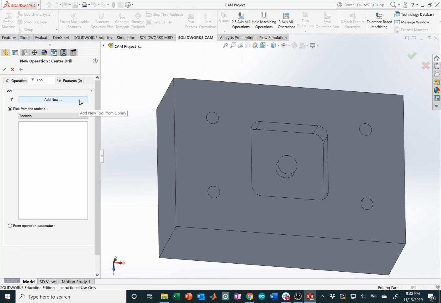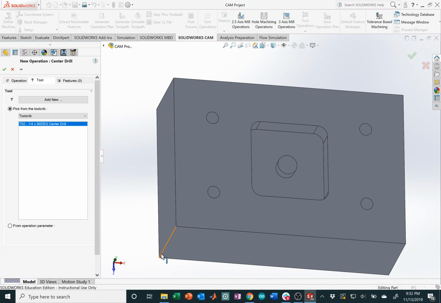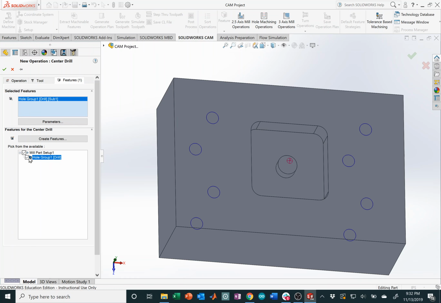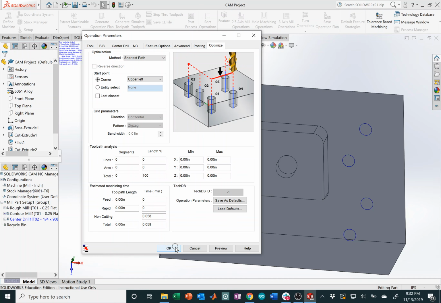We're going to go to the tool. We got to add a new tool for the center drill. Center drill tool type was selected. I usually start with a 1/4 inch, 90-degree center drill. It's a good starting point. Let's go with OK. Got our tool. Let's go to Features. We're going to click on the Hole Group feature. Now we're going to go click Check. Awesome. Leave the defaults.